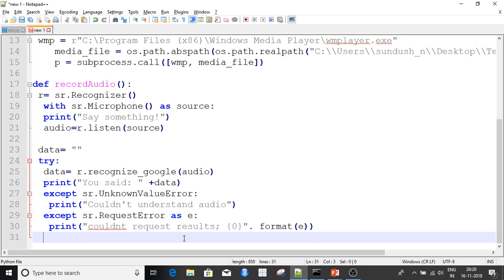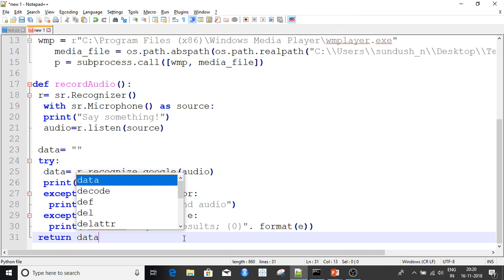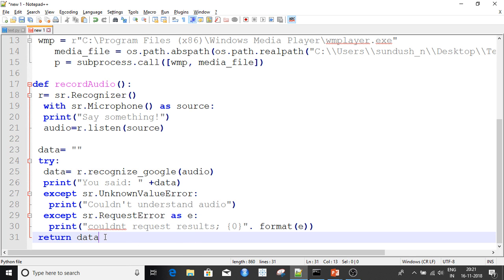Okay, now after all this is done, the final thing to do is return data. It will just check for any error or exception, or whether there is any word that it actually could figure out. Like if it figured out how are you, it'll reply I'm fine, and it'll return the data. So now let's move on.